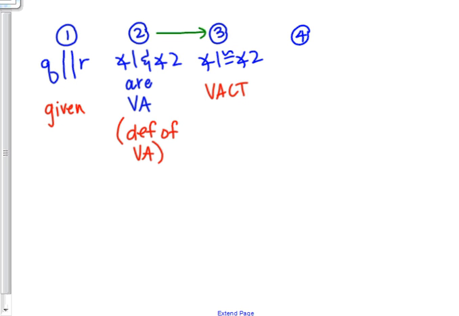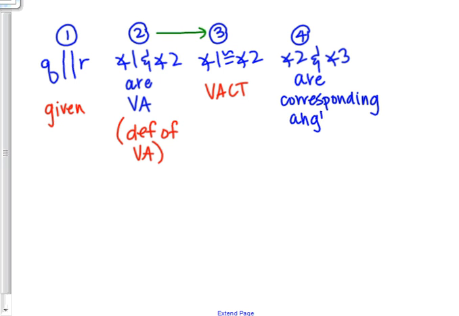I can go ahead and say that 2 and 3 are corresponding angles. Just kind of making all the observations I can. I might abbreviate corresponding later in the video, but I'll just write it out for now. So this reason would just be the definition of corresponding angles.